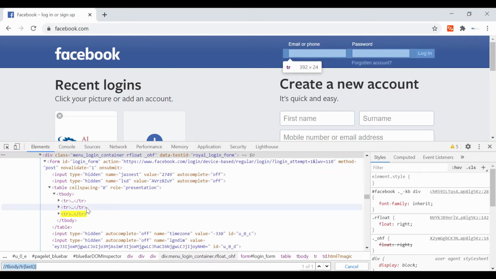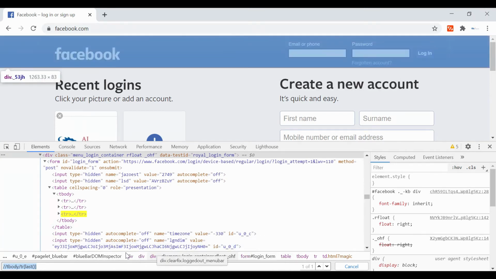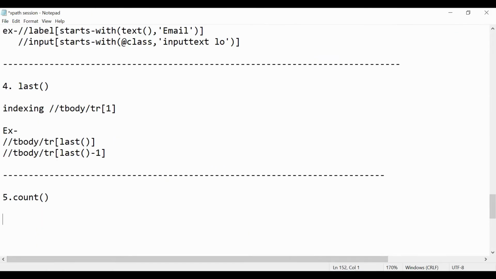Currently we know that this table has only 3 rows, so you can highlight that table. You can create a web element of that table only using this count function. So how can you use it? Let's say here, table bracket count.